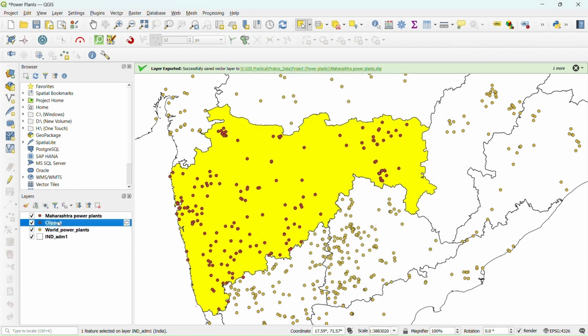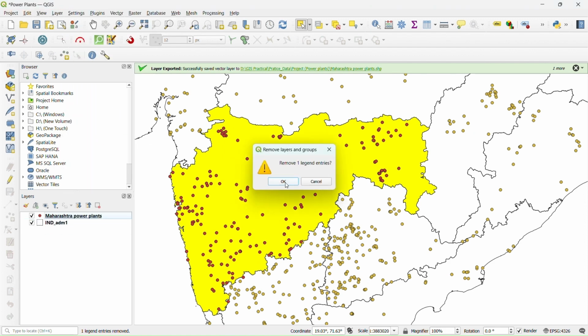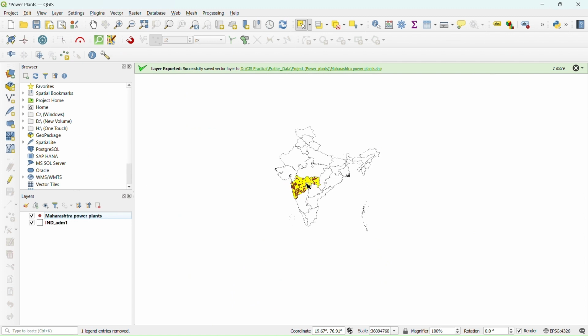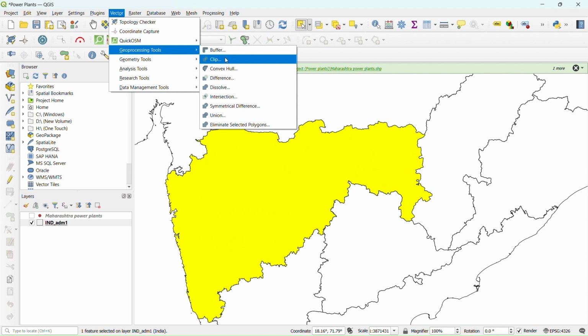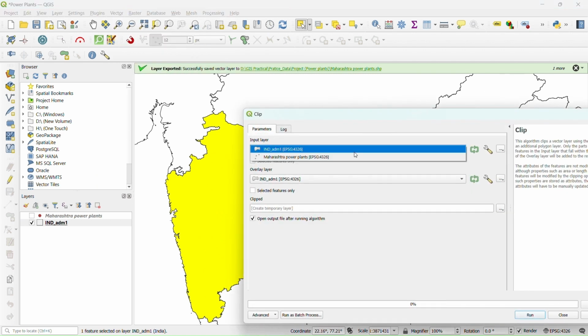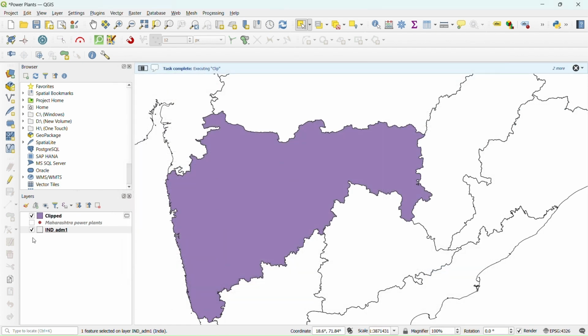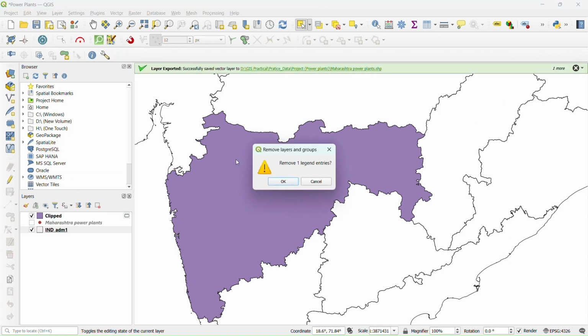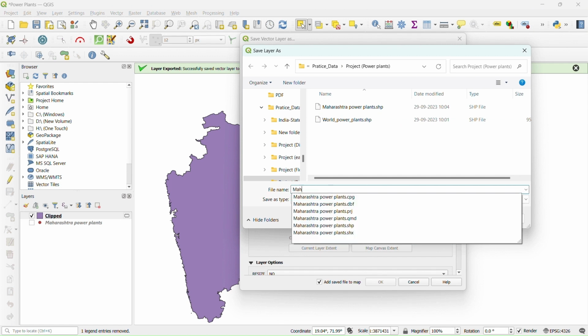We now want the state boundary of Maharashtra. Remove the clipped layer and world power plant layer. I am going to use the clip option for getting the admin boundary of Maharashtra. We now got the state boundary of Maharashtra. Export it as shapefile. I hope you all are familiar with these steps at this point.